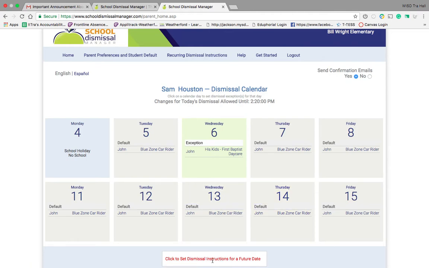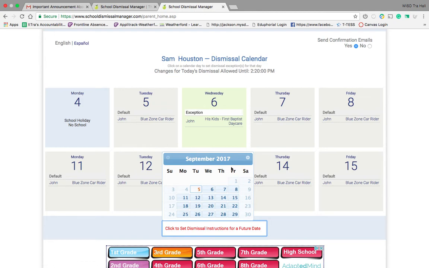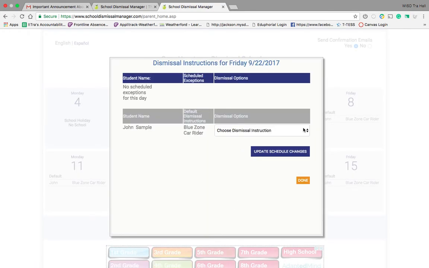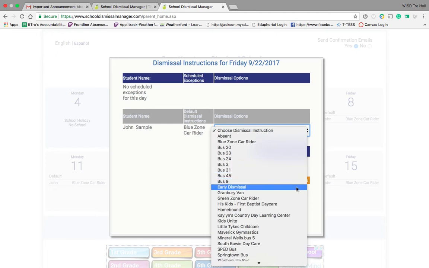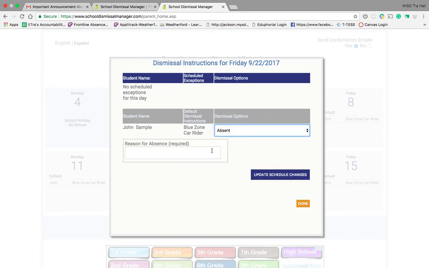You can click down here for future dates. Say you have recurring doctor's appointments, you can click on them. You can go forward here or backwards here. You can say you have a doctor's appointment on the 22nd. You could choose early dismissal if he was going to be needing to be released early. And you could also choose, John's just going to be absent for the doctor's appointment, and then it would ask you for the reason for the absence.